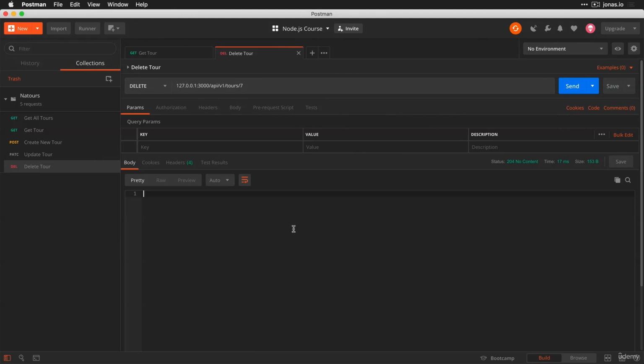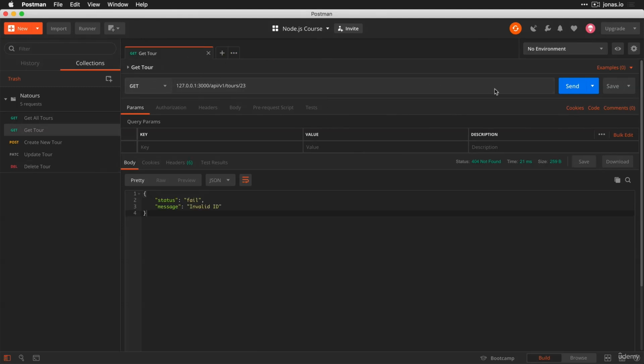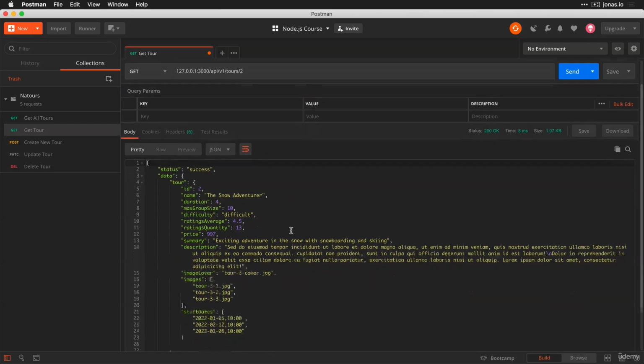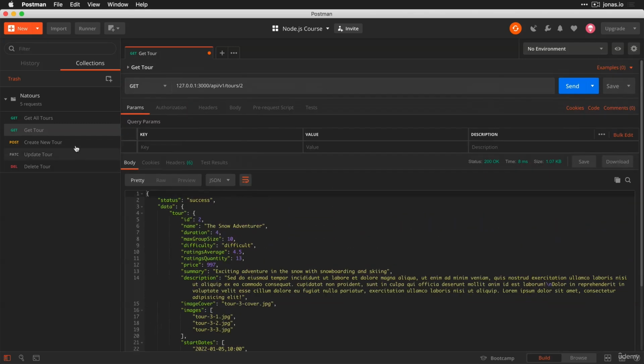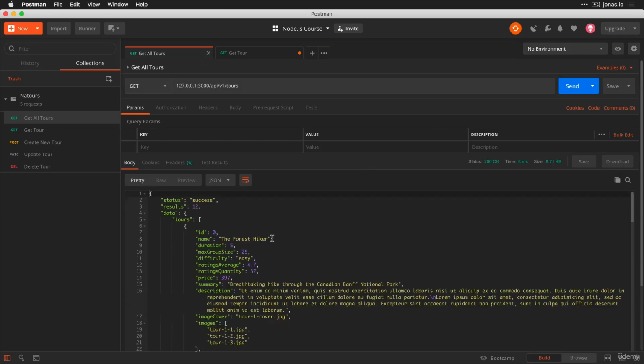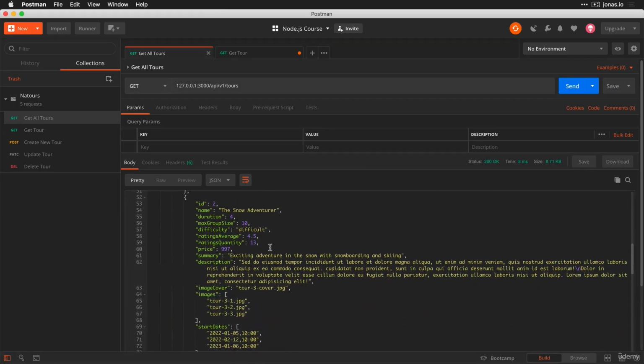So just to make sure it still works, let's use this one here and with a tour that actually exists. But you can see already it's not giving us an error, and so it actually still works. The same for get all tours, because that's another URL. And just to make sure it still works as well, indeed, it does.